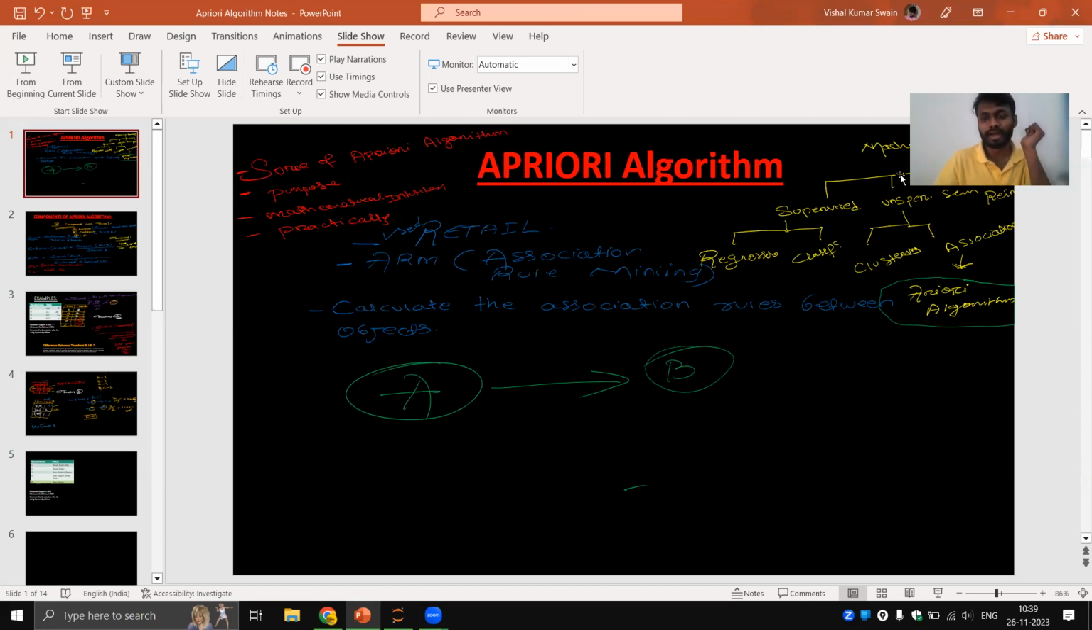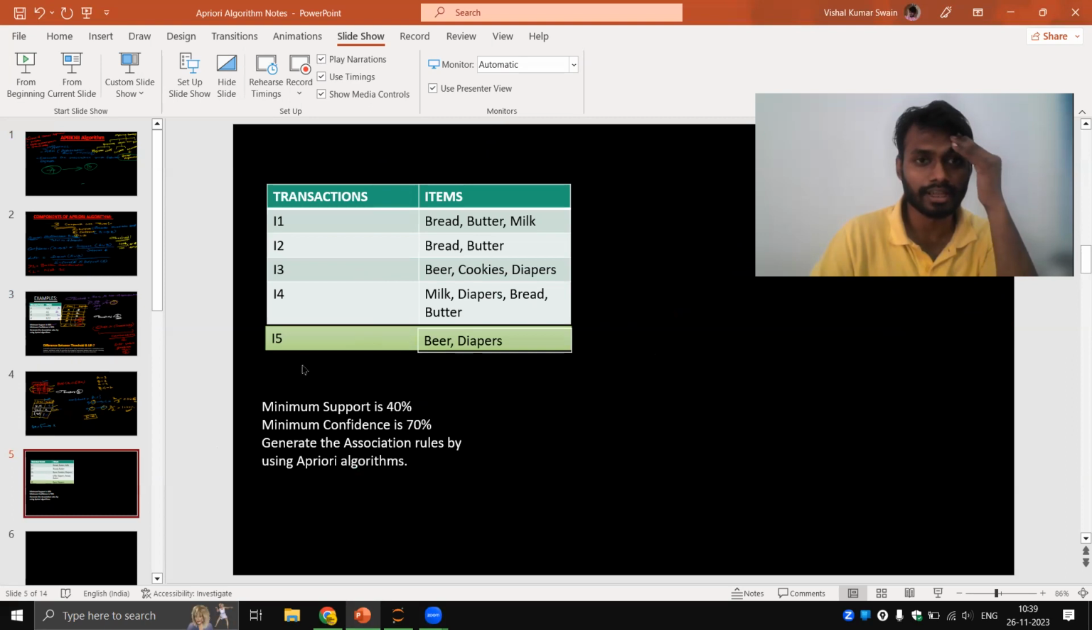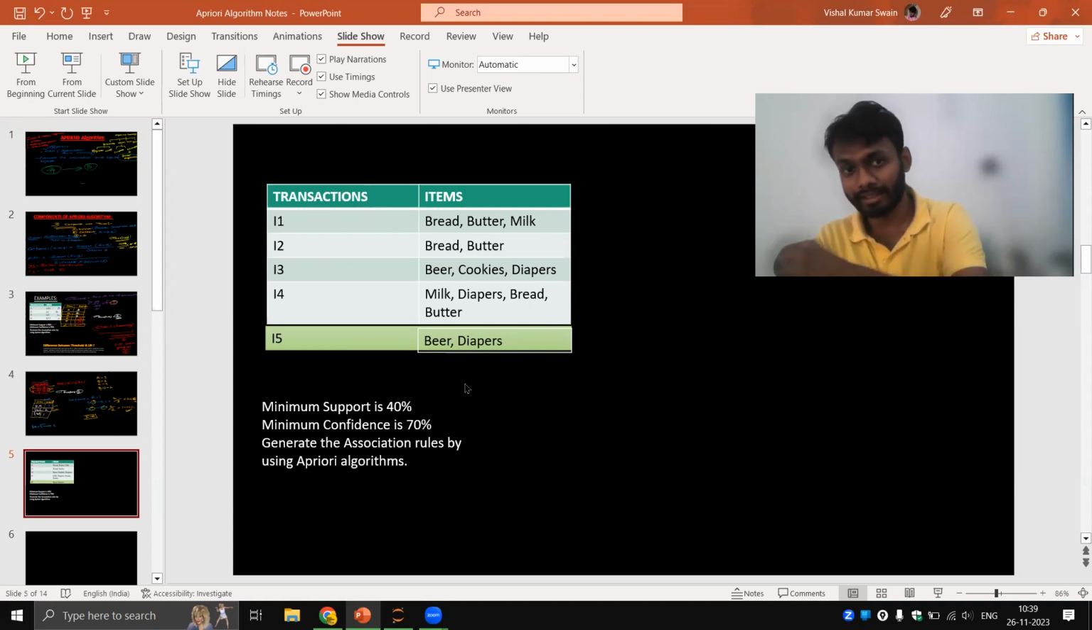So please try to solve that assignment part. Here is the assignment. The total 5 transactions are there, and some frequent items are there. So you have to find out the support, and you have to find out the confidence level. And that's it. If you're unable to solve this problem, you can ask me. If you comment, I will solve it again.